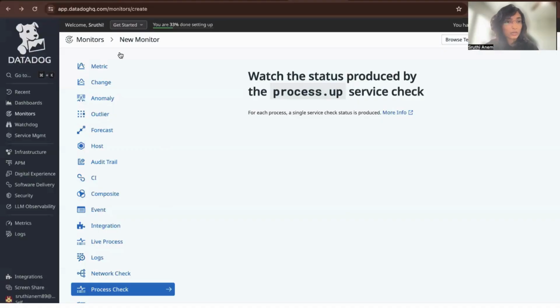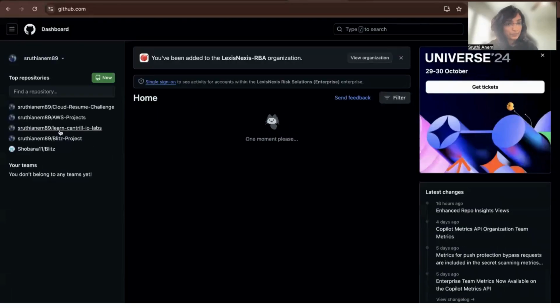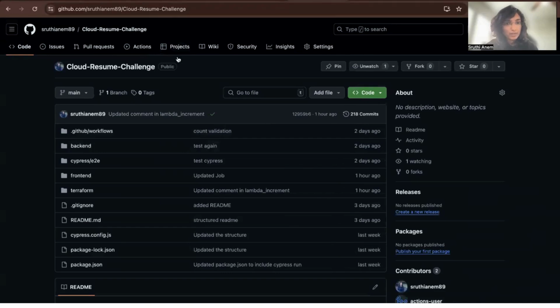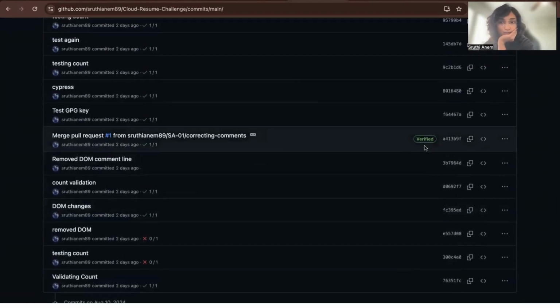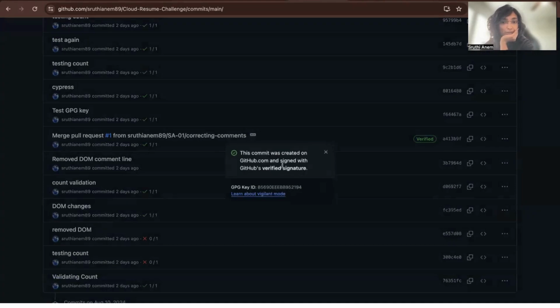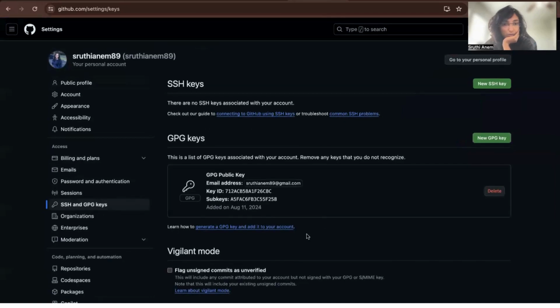And I have tried that with one of the commits. So if I look at the commits, I should be seeing verified. So this actually tells me that the commit has been verified. This commit was created on GitHub and signed with GitHub's verified signature. So I have actually used the GPG key to get this working, configured and integrated with GitHub, and GitHub uses the public key for this key ID to actually validate the authenticity of any commits.